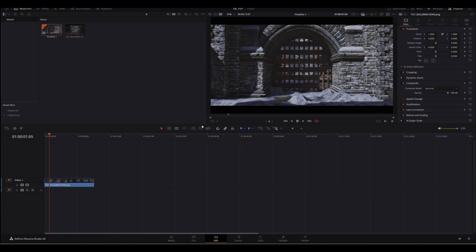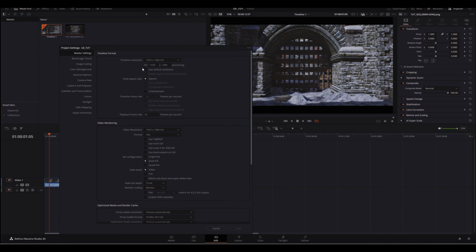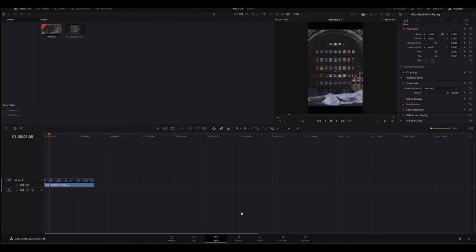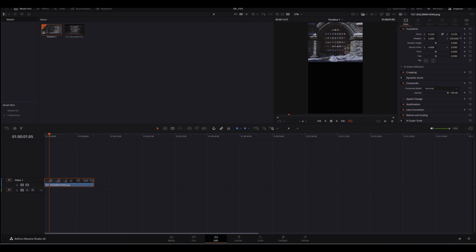However, if you want to post it the way I post with the before and afters, let's hit this gear wheel down here. And then let's go to vertical resolution, hit save. And now we have our vertical resolution. Let's click on our scene and let's size it up and move it up. We can make it a little bit larger.